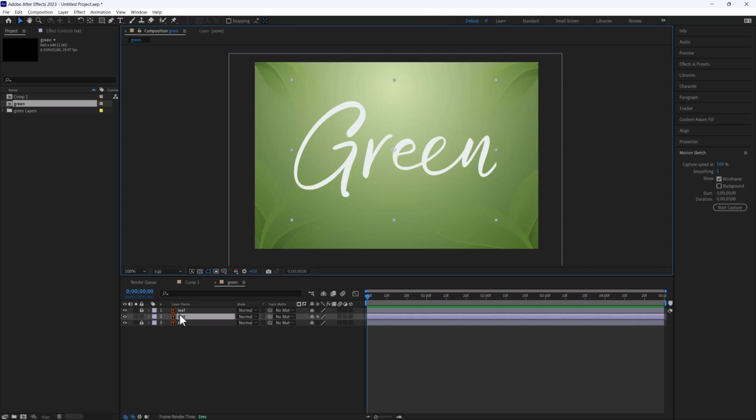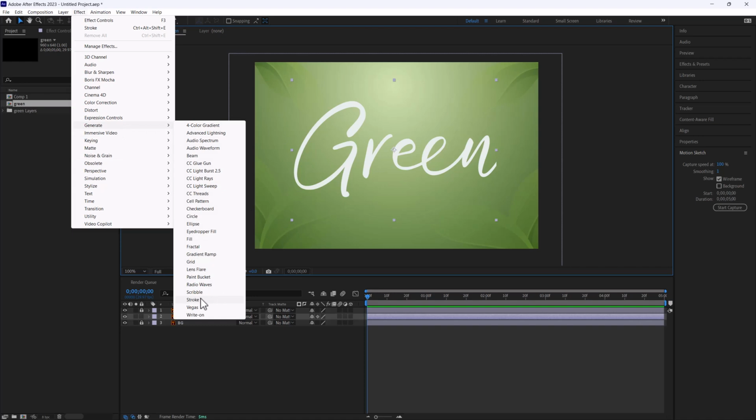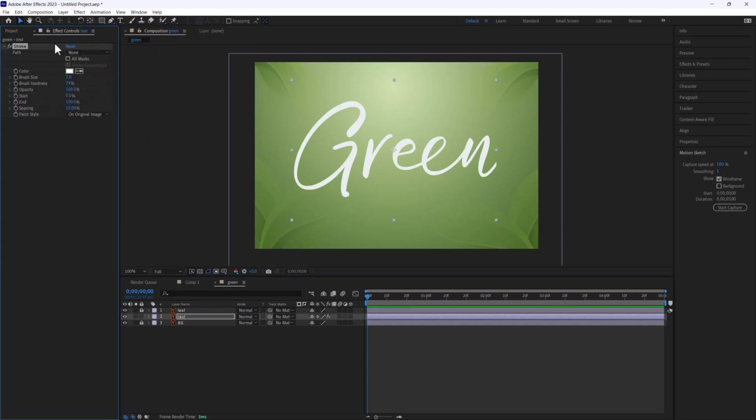So we're going to select the layer that we want to write on, and we're going to go to Effects, Generate, and down to the Stroke panel. And this is based off of the use of masks. So when we use this stroke effect, you're going to notice that we have different paths and different masks. But right now we haven't drawn a mask just yet. So let's go ahead and do that.